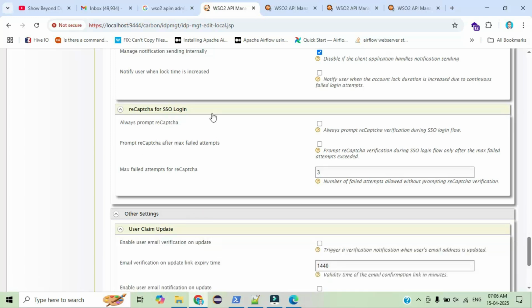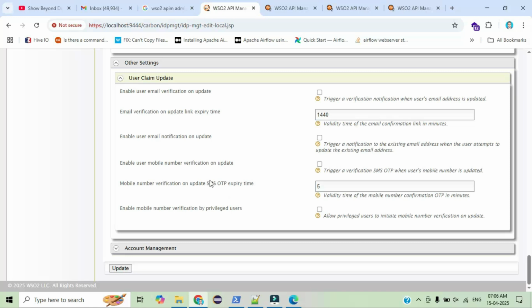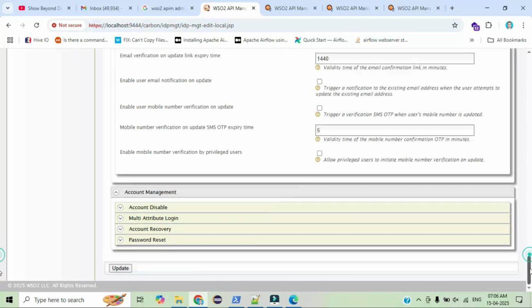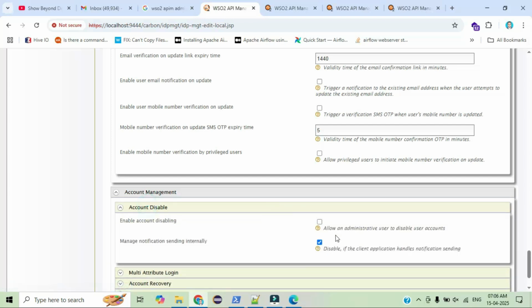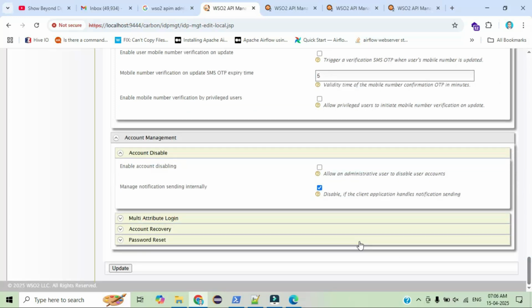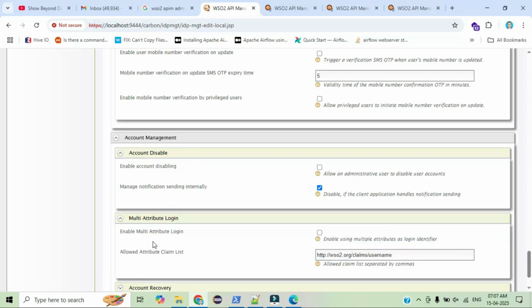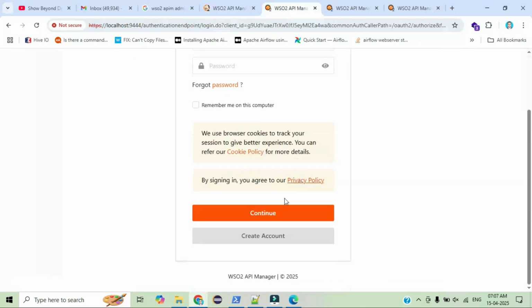Other setting: if you enable user claim, there is also an SMS OTP expiry time they are giving. If you enable this one, this expiry will take 5 minutes to authenticate the user process. And one more option is here, account management. Here, if you want to enable it, allow the administrator user to disable user accounts. So it depends on whether you want to enable or disable. This option will handle that. Multi authentication user, so it will allow a claim list. So it depends on you what claim.